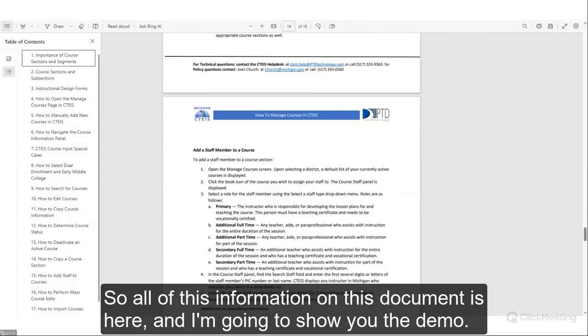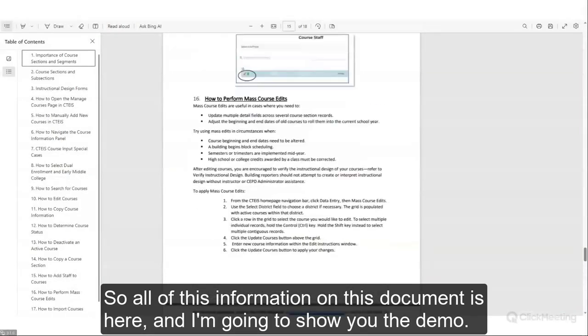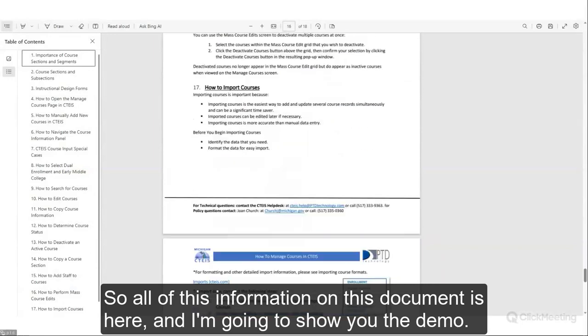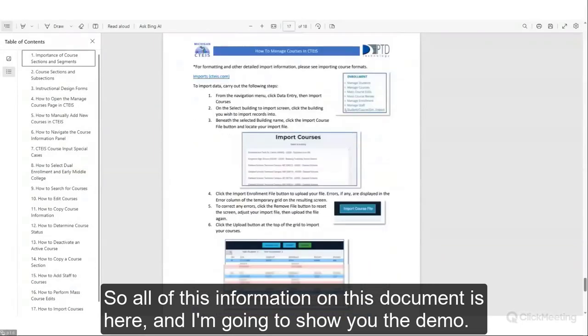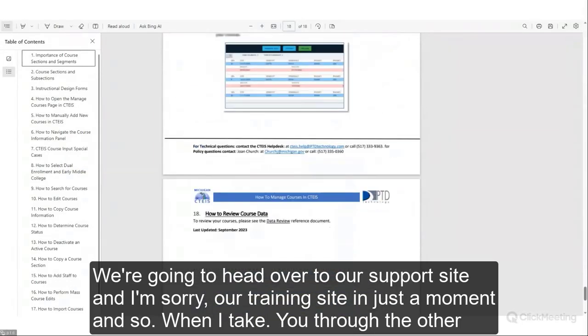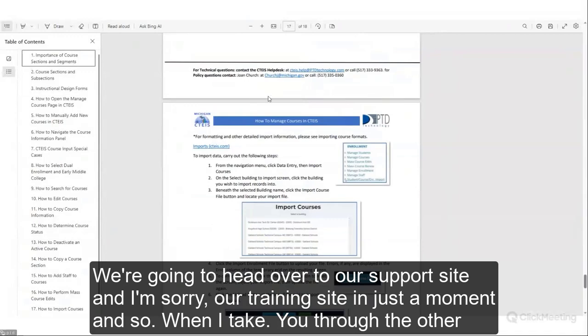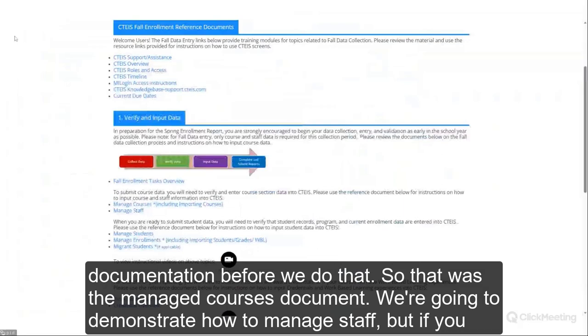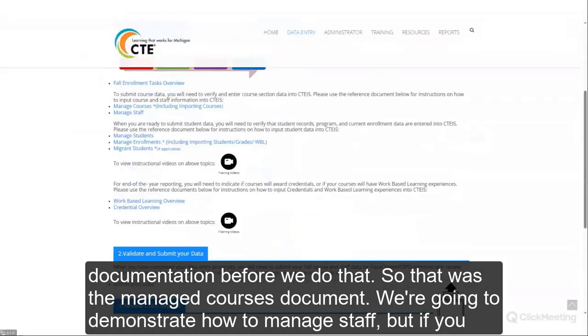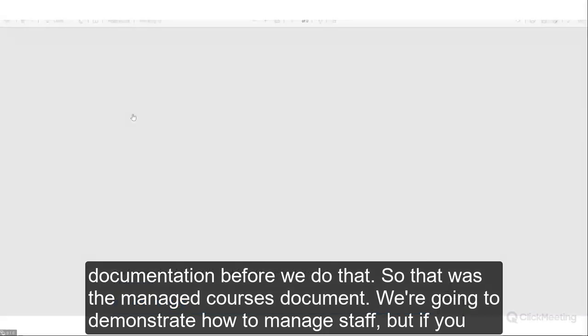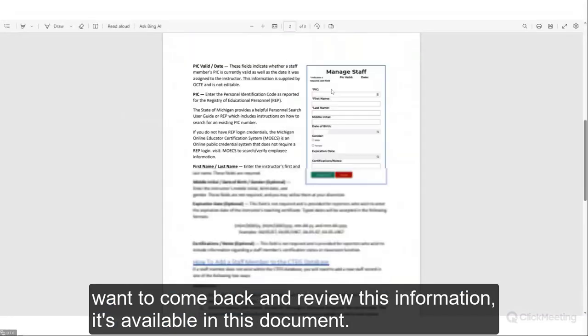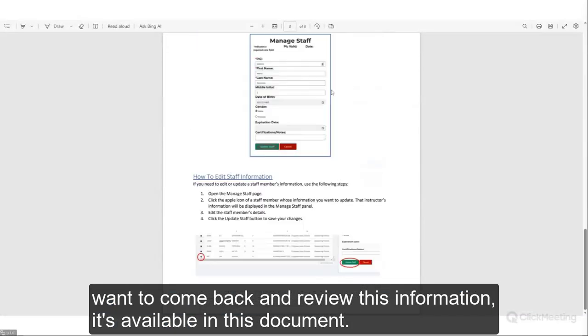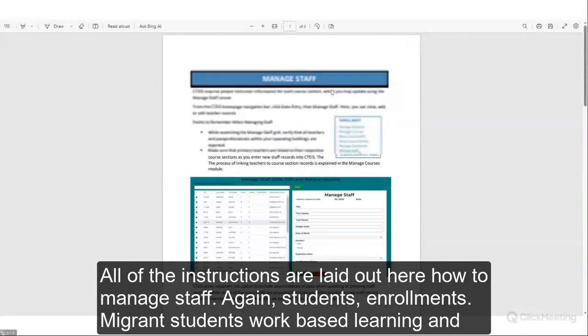So all of this information on this document is here, and I'm going to show you the demo. We're going to head over to our support site and our training site in just a moment. I just want to take you through the other documentation before we do that. So that was the Manage Courses document. We're going to demonstrate how to manage staff, but if you want to come back and review this information, it's available in this document. All of the instructions are laid out here, how to manage staff.